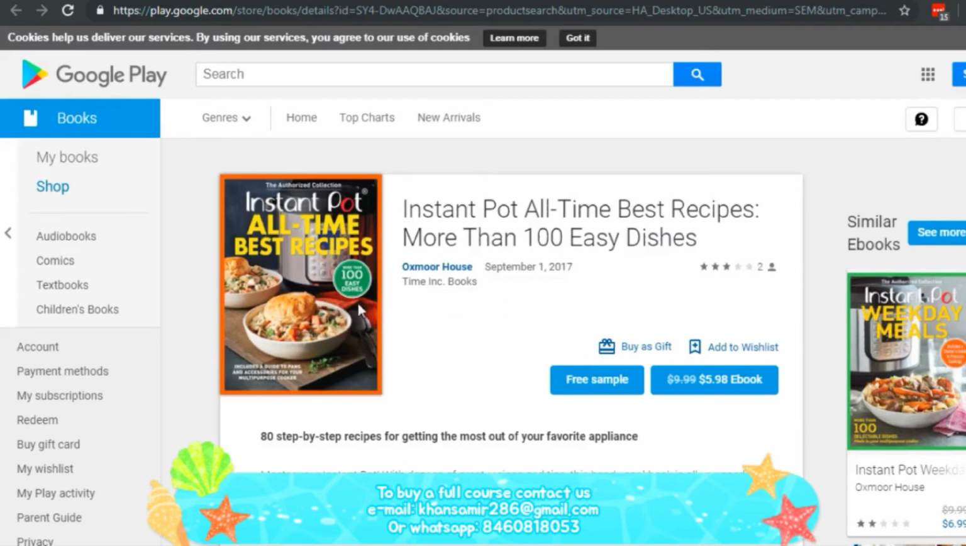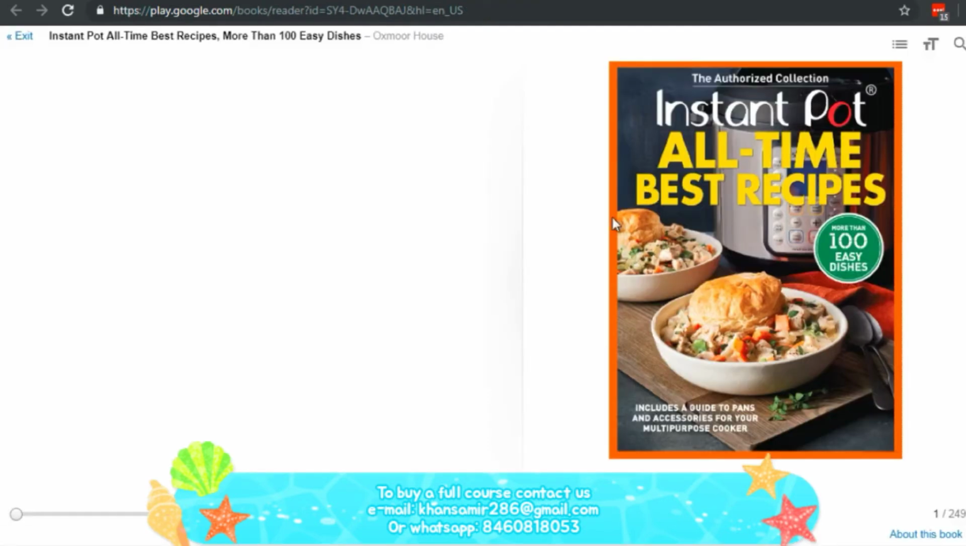So it looks like we have to pay, but let's just go ahead and click the free sample. So we can see Instant Pot's all-time best recipes. You could do something like all-time best chicken recipes, or Instant Pot dash all-time best chicken recipes, or all-time best chicken Instant Pot recipes. Obviously here we're not going to copy word for word because that's plagiarism, but we're going to use something different. We're going to tweak it around.